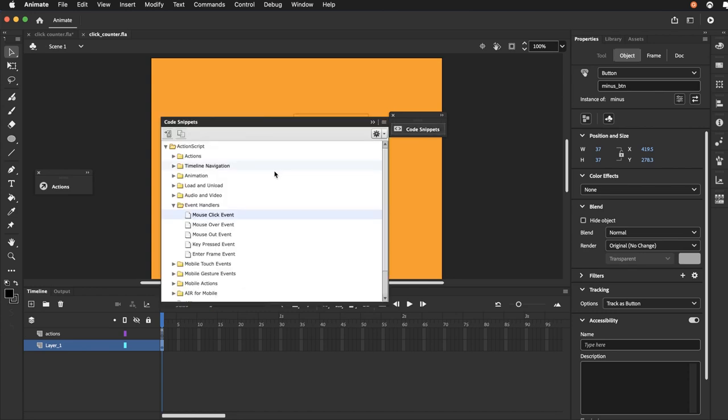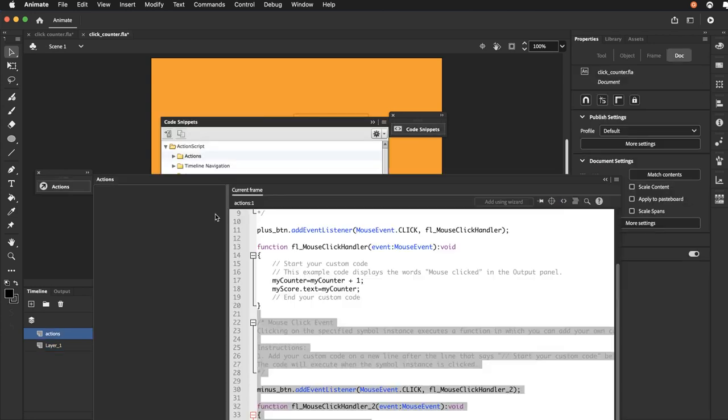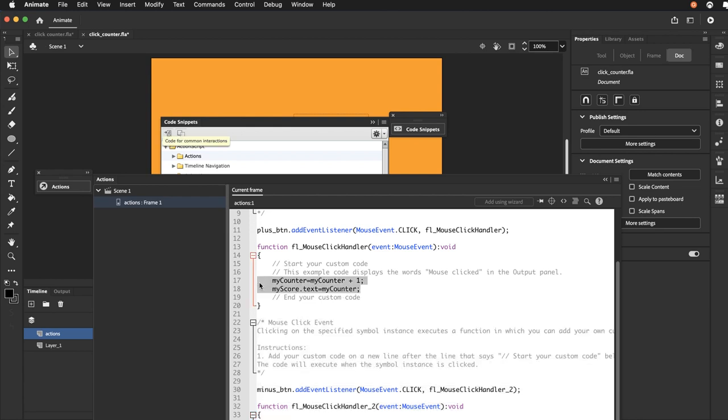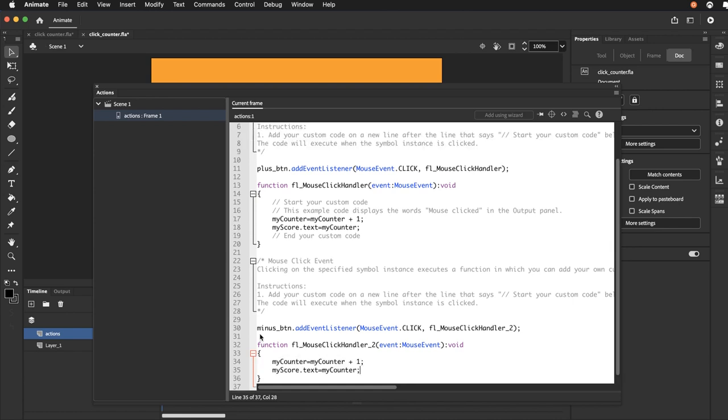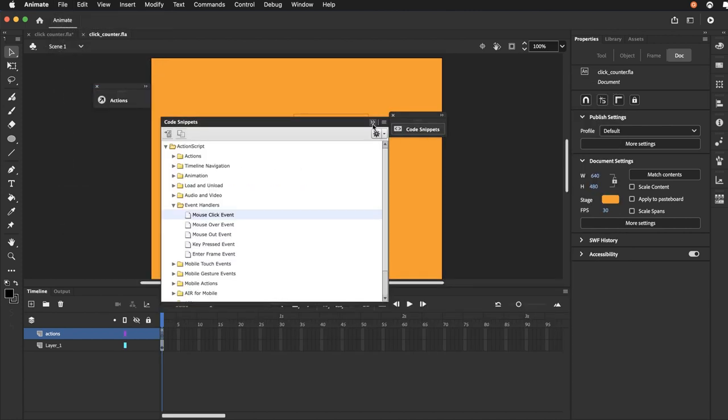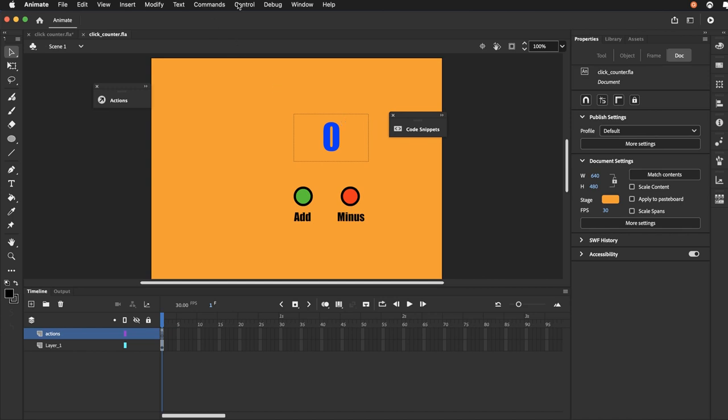I'll open my snippets here, and I'll add a mouse click event. And I'm just going to copy all the code from the previous function and just replace all of this in here. And the only thing I need to do is change this plus to a minus. Okay, I'll save that. And we'll test that. And if I didn't make any errors, it'll actually be done. So let's go to test movie.